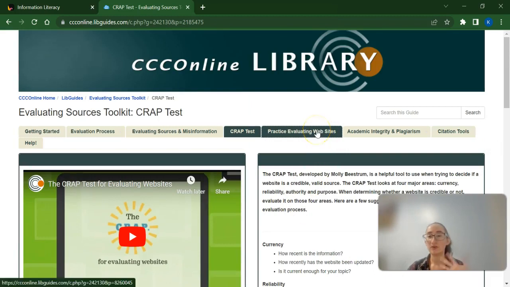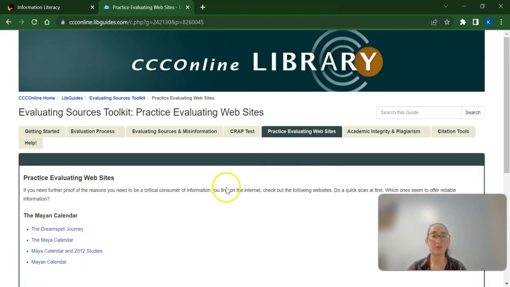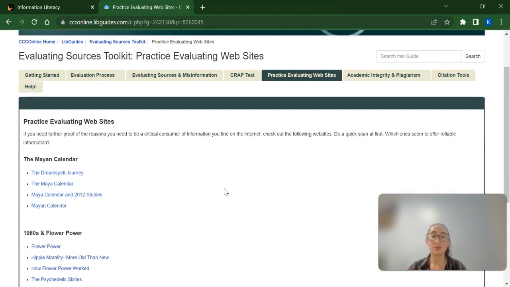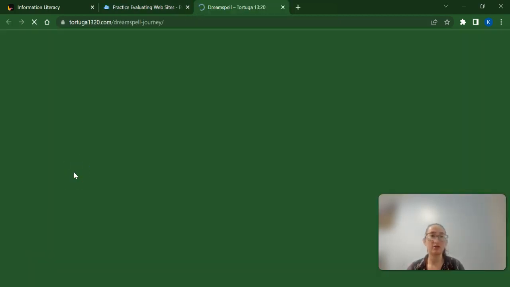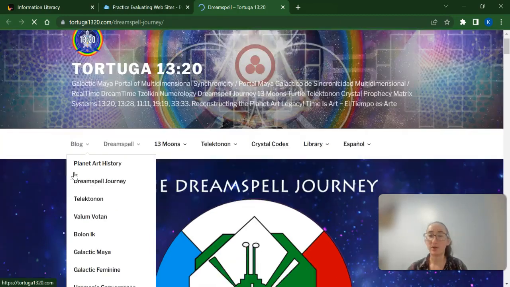And for further, they also have practice evaluating websites. So this would be a couple different websites for them to kind of figure out using like the CRAP test, using like the things that they just learned about evaluating sources to see, like, for example, the Mayan calendar, Dream Spell Journey, they can evaluate this website.